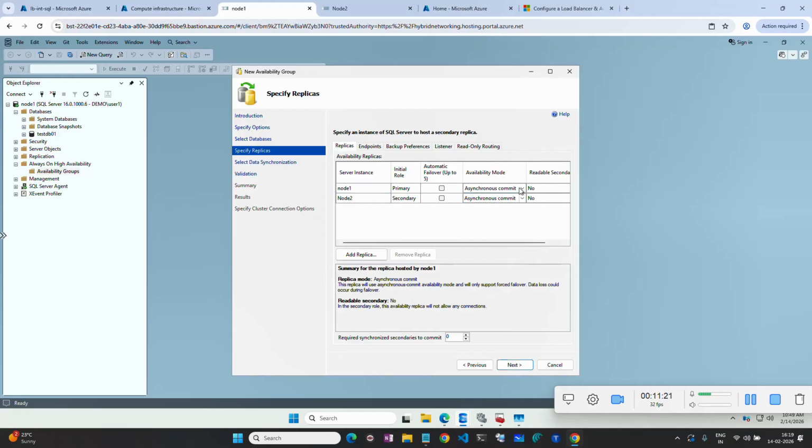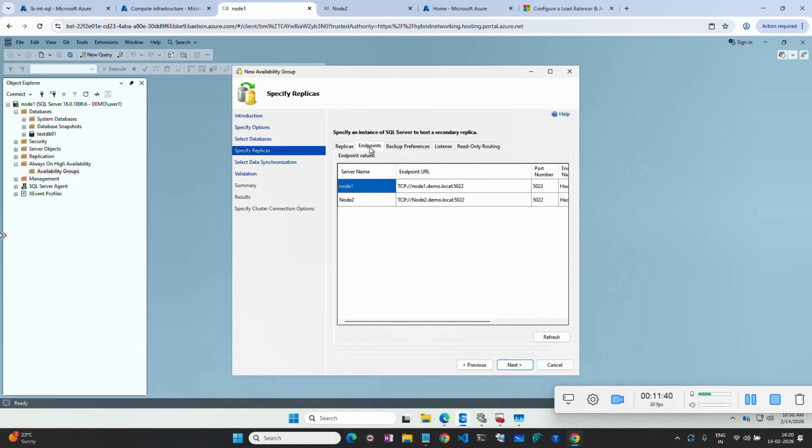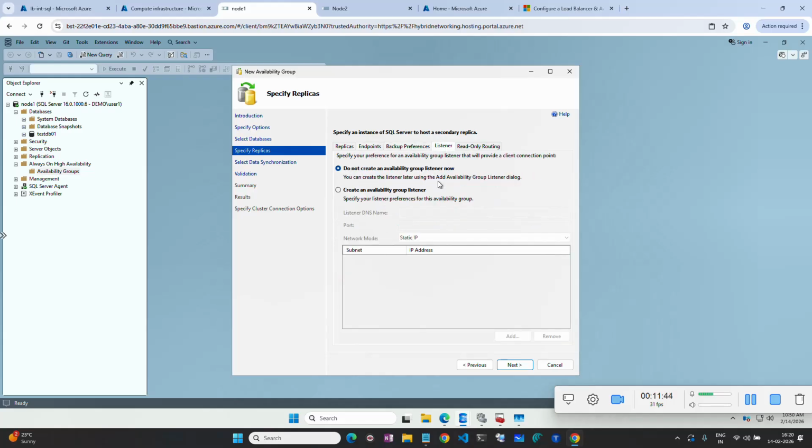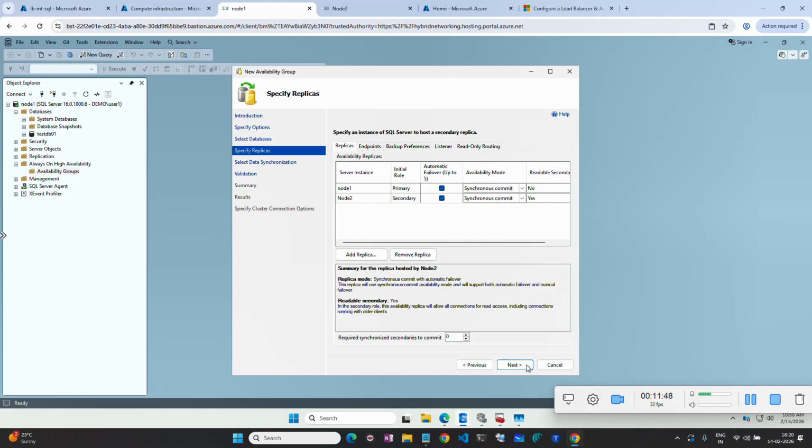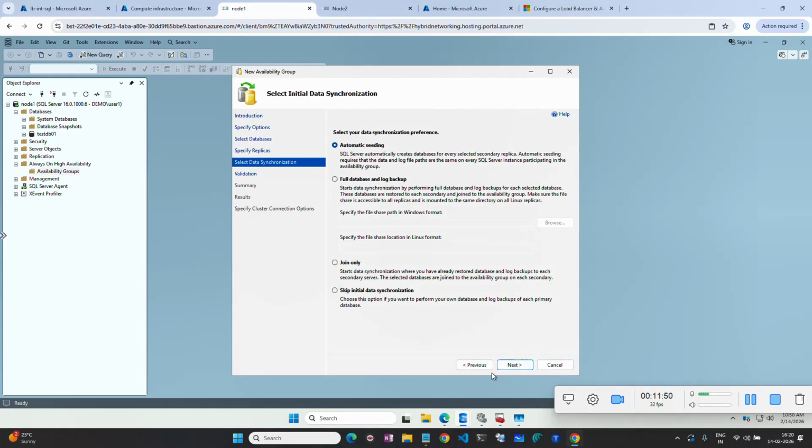If this is in the same data center, I'll just make it synchronized, and we can do automatic failover, and readable secondary. We can make the secondary readable. Yes. And there are multiple things. This is the replica, these are the endpoints, and we can also create a listener from here, but I will not be doing it from here. We will do it at the end. Okay, so I will move next.